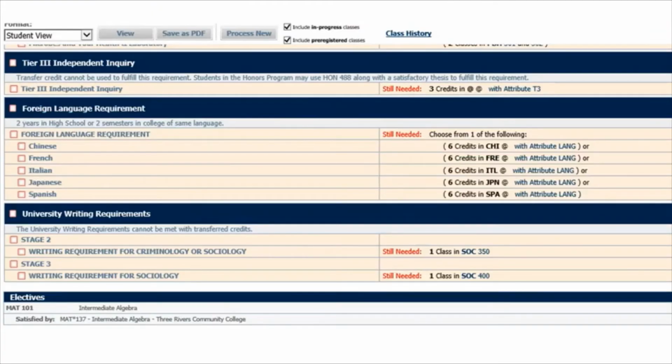Towards the bottom of the degree evaluation, you will find an area for the foreign language requirement. Eastern requires 2 or more years of the same foreign language in high school, or 2 semesters of the same language in college. If this says not met, but you think that you have completed 2 or more years in high school, it probably means that we did not receive your final high school transcript. Please contact your high school guidance office and ask them to send you a final transcript to our admissions office.